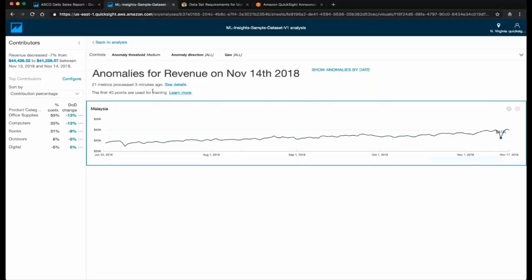The other thing that you can see on this Explore Anomaly page is a number of metrics that were processed. So here it tells you that there were 21 metrics processed 3 minutes ago. These 21 metrics will be the sales for each of the geographies that the business is operating in based on this sample data set.